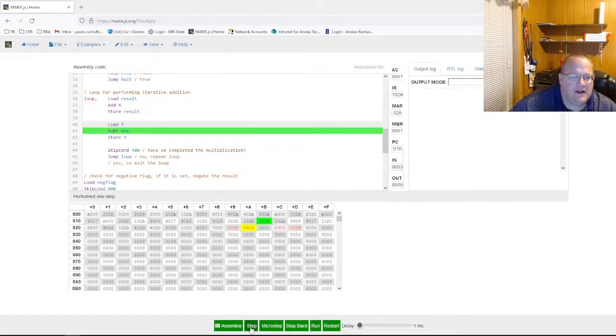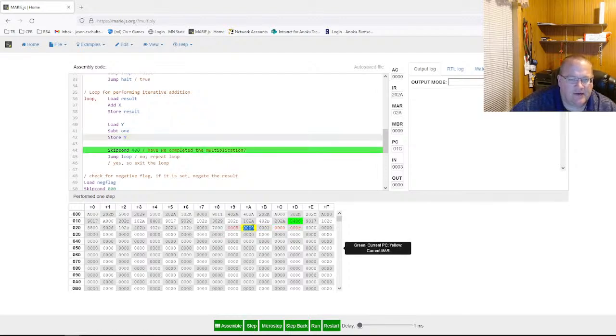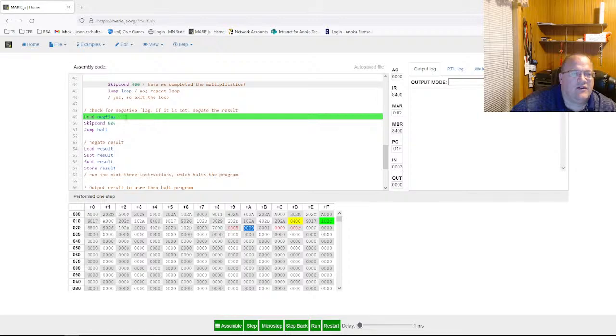Load our Y. And then we subtract 1 from it. Then we store back in Y. Oh, look at that. It went to 0. And then we're going to check to see if we're done. That means that those are zeros. We are. So it jumped past that stuff. And it goes down here.